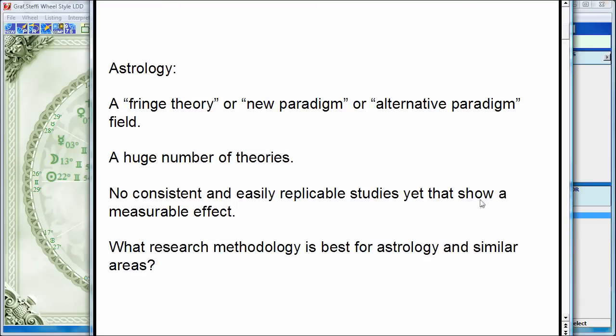Okay. Well, how do we do research in astrology? I'm asking a question in research methodology. What is the best way to go about researching astrology? This is something that research methodologists do. They look at a particular problem and they come up with a design, a plan, a strategy for how to get information. So here's the deal with astrology.